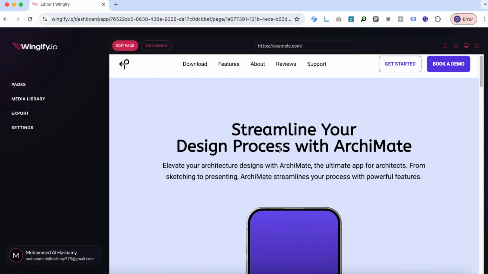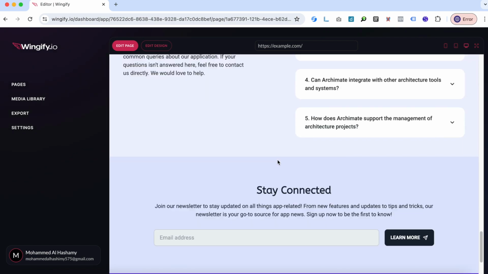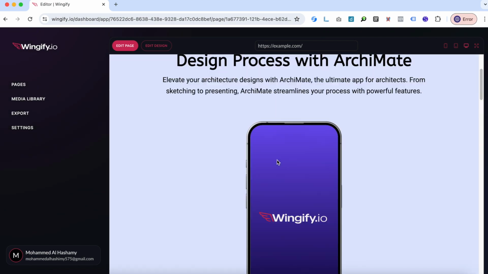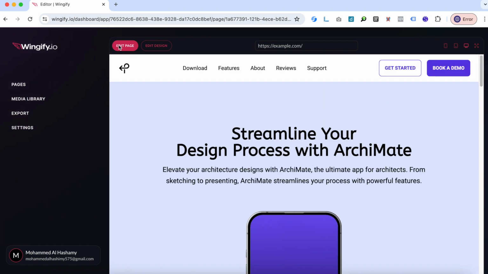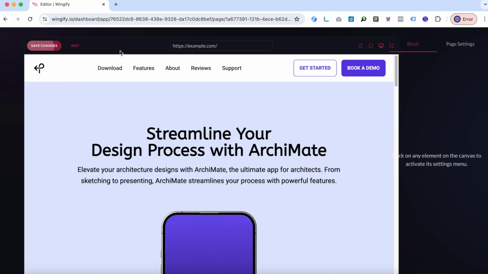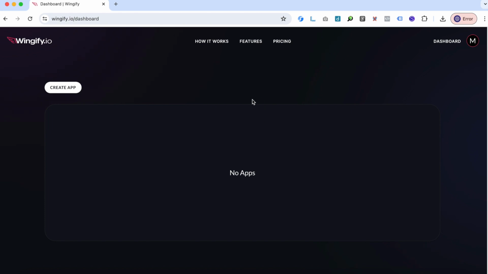Hi everybody, today we're looking at Wingify, an online app builder that lets you quickly build an app in their own dashboard build area, and you can easily export it, edit the code as you want, and expand the code as well. I've already created an account, and when you log in, you'll see this screen with the apps that you will build with it.